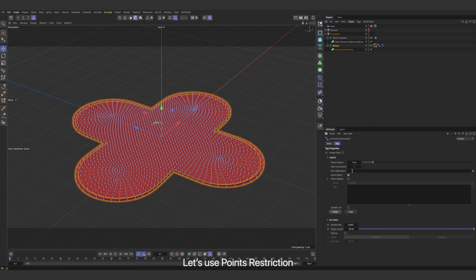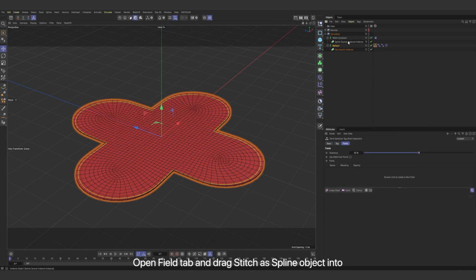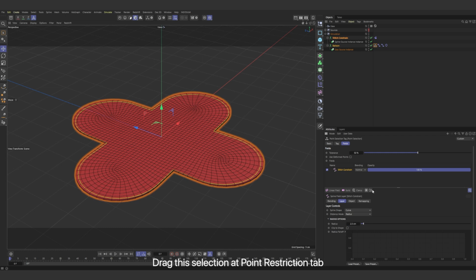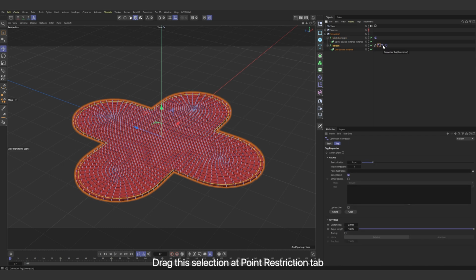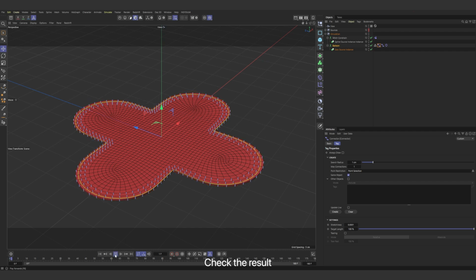Let's use points restriction. Add a point selection tag. Open the Field tab and drag stitch as a spline object into it. Change distance mode to radius and set it to 5 cm. Drag this selection into the point restriction tab. Recreate connections. We got constrained geometry along the stitches. Check the result.